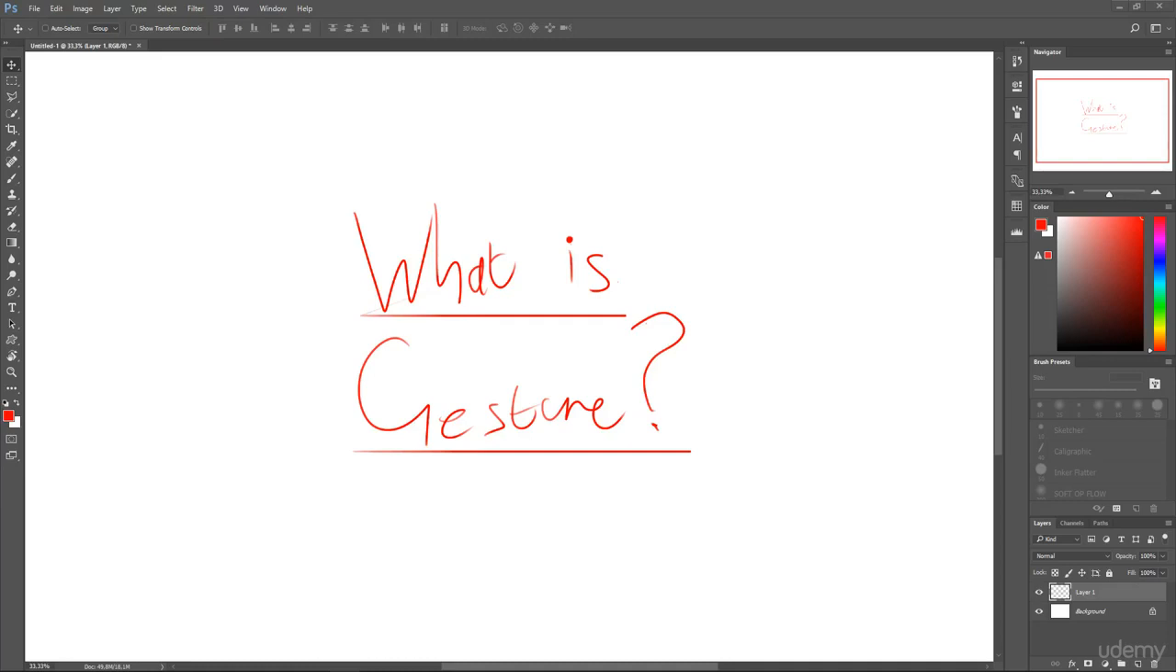Welcome to Module 4 and welcome to Gesture Drawing Foundations. In this module, we're going to look at what gesture is, the kinds of gestures, the kinds of ways we want to see gestures in gesture drawing, and really just understand what is gesture.